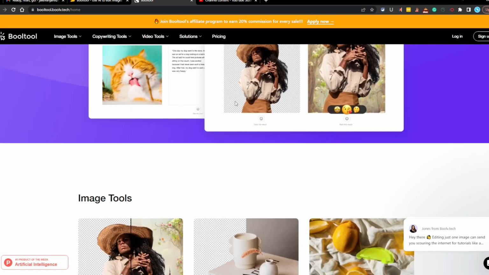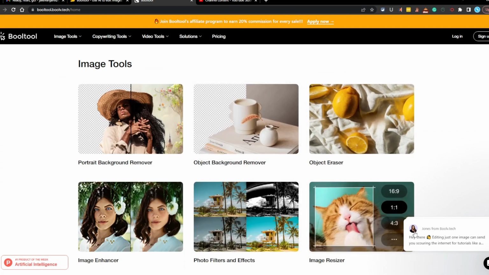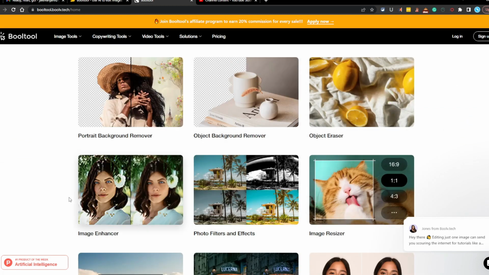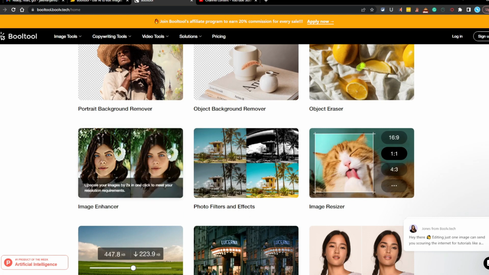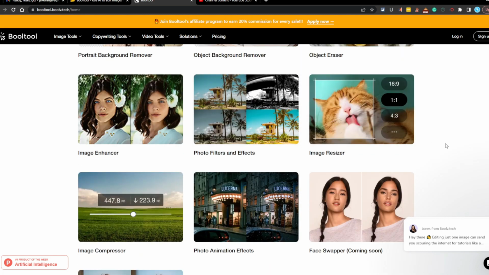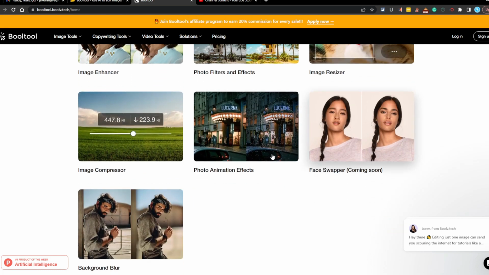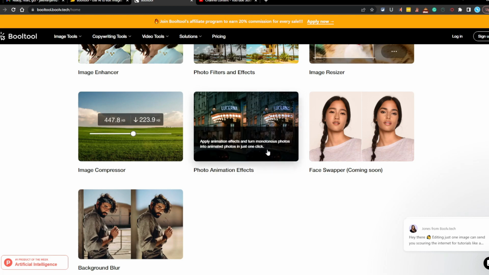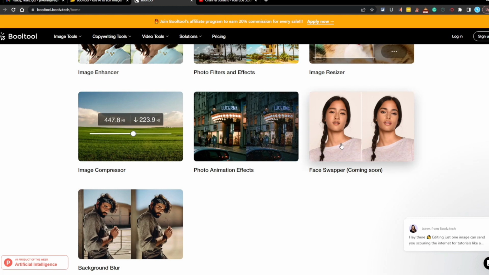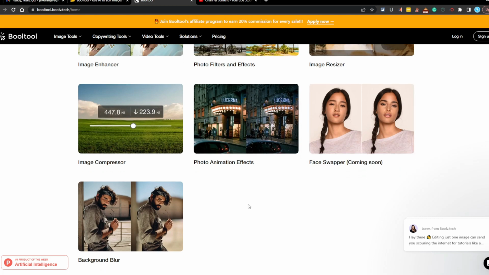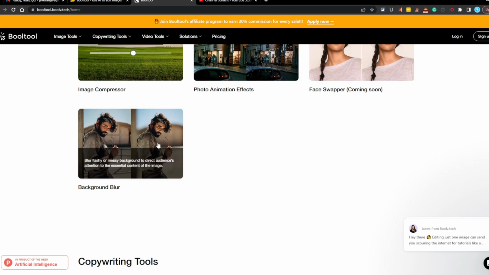Okay, so let's go to their website, see what they got here. Remove background, okay. They got an object remover, object background remover, image enhancer, okay, that's neat. Photo filters and effects, image resizer, image compression, which is cool. Photo animation effects, that's awesome. A face swapper, that's just creepy. It's not out yet, it's coming soon. Background blur, which is really cool.